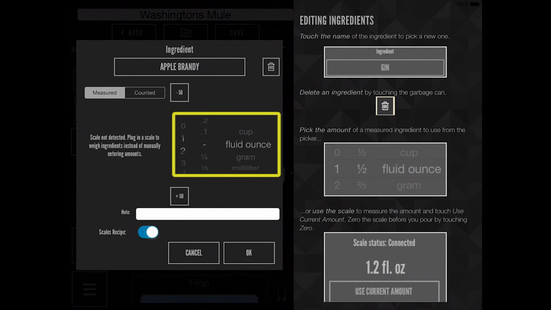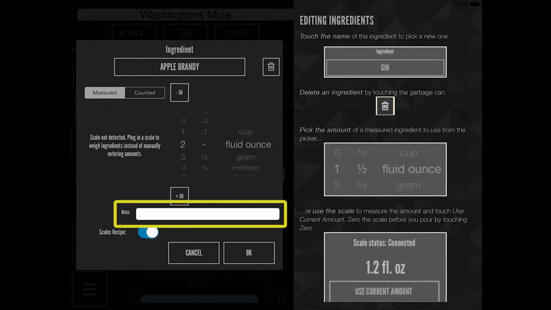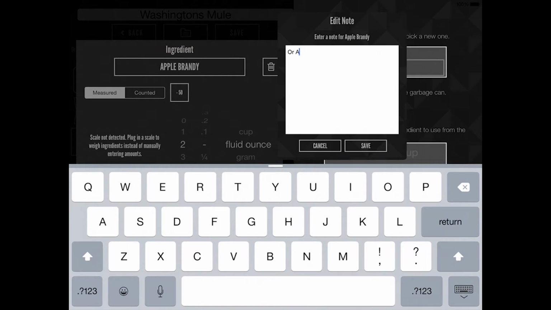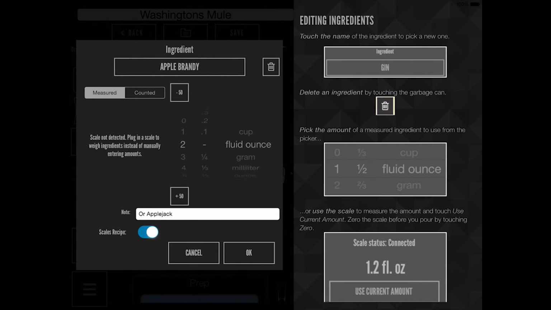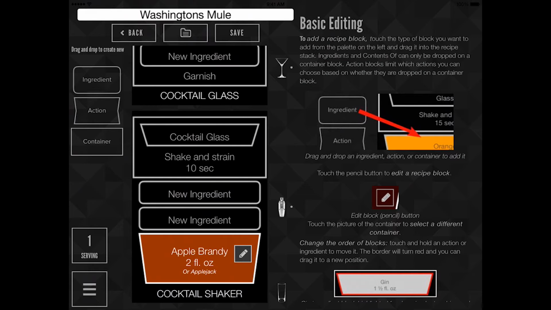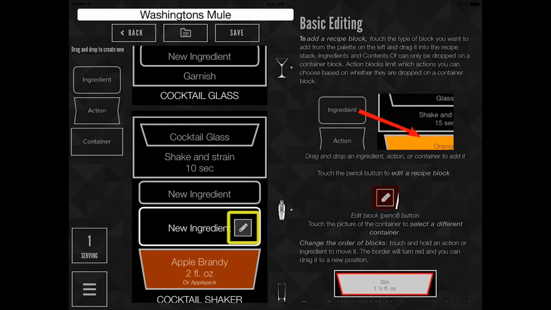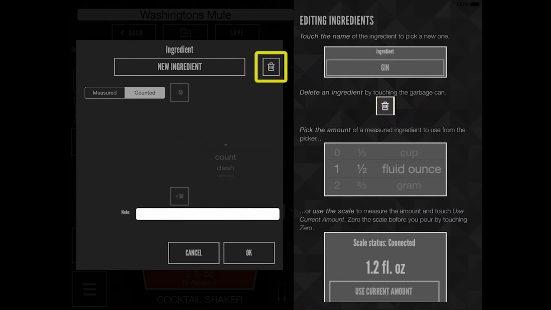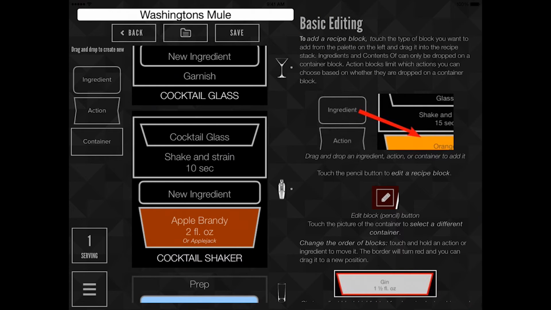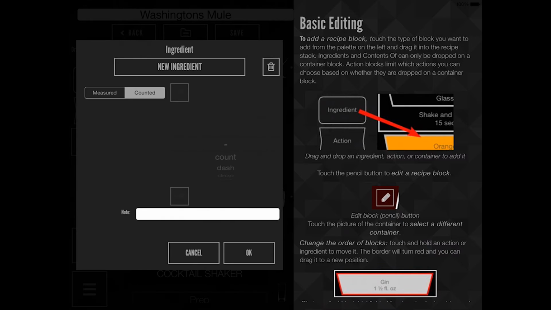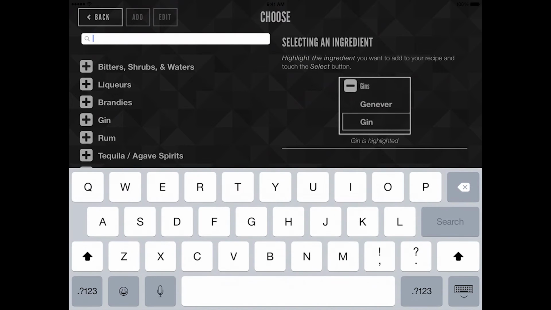Set the amount to 2 ounces. Touch the Note field and enter something about this ingredient. Then touch OK. The first ingredient is finished. To delete a block, go to its Editor button and touch the Trash Can button. The next ingredient is lime juice. Instead of entering the amount, this time we'll measure it with the Perfect Drink scale.